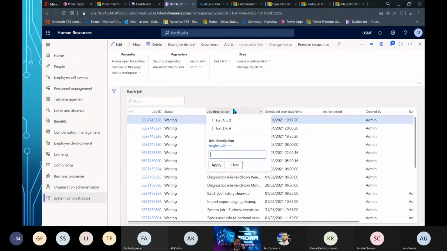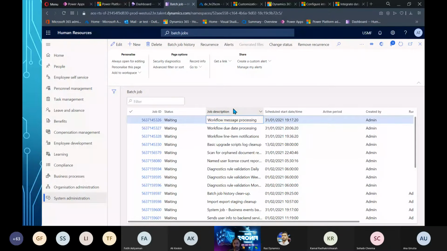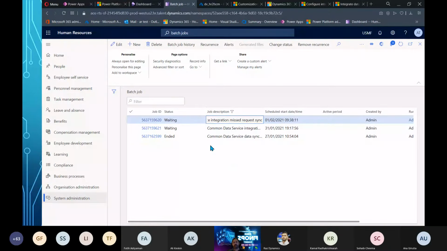And filter common data service batch jobs and check if these are in waiting state, in working state or not. In some cases, I've seen these in cancel or withhold status. So you have to run these batch jobs if they are not already running.